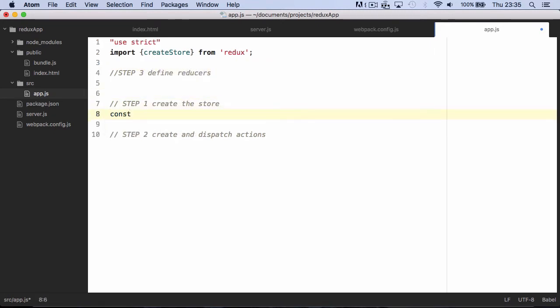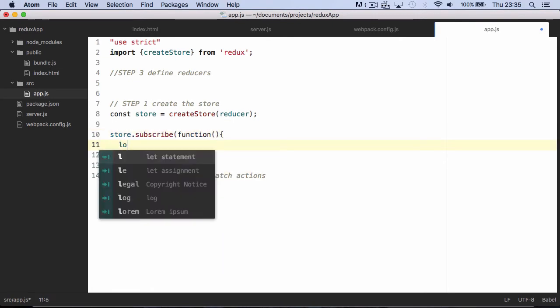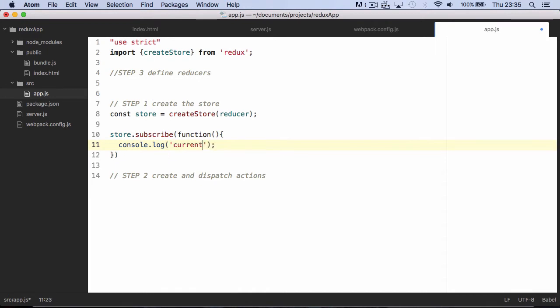In order to create the store, you pass the reducers as an argument to createStore method. To see what is the current state in the store, you use the subscribe method that adds a listener to the store, and you log the result using getState.